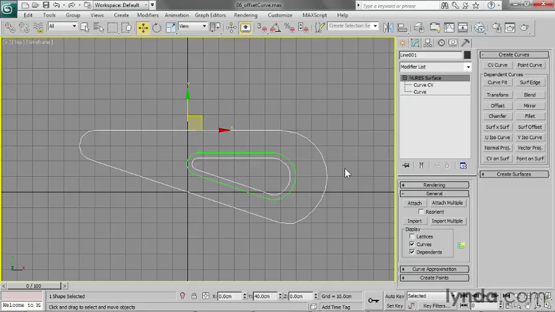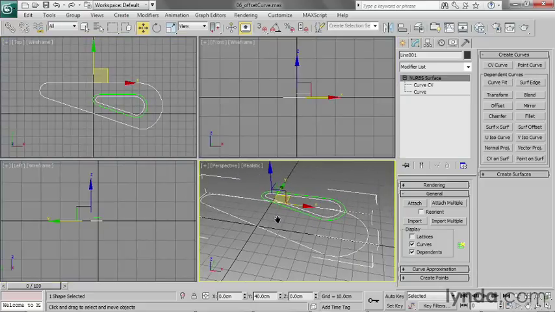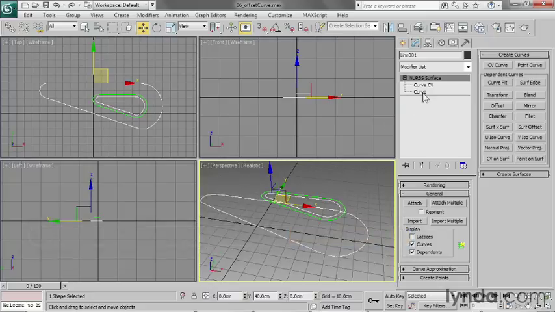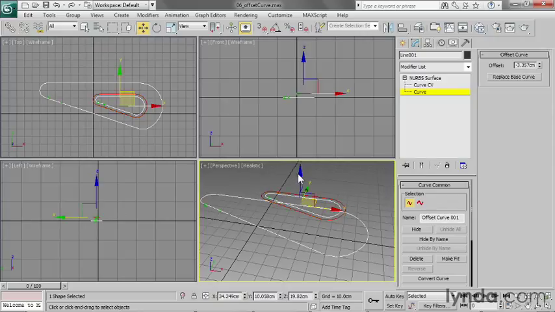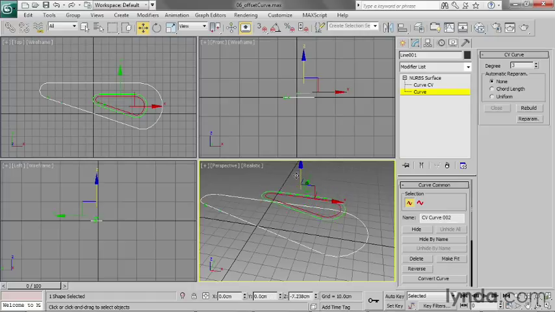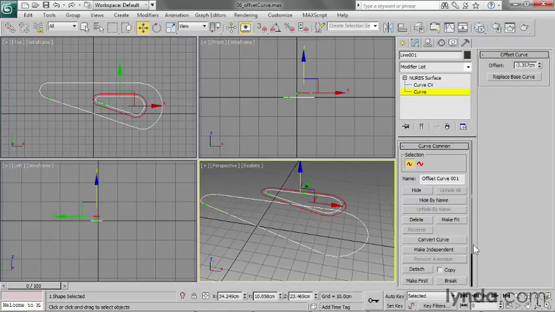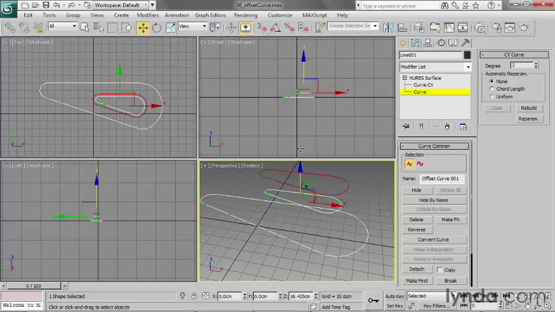I'll go back to my 4 viewport layout with Alt-W. And I don't need these selection brackets in the shaded view, so I'll press the J key to hide those. Now if I go into curve subobject mode and select this, I actually cannot move it independently of the original source curve. There's a connection between those two. What I need to do in order to position them separately is to make this offset curve independent. I'll click on it, and I'll have to go into the Curve Common rollout and find the button that says Make Independent. Once I click that now, I've broken the relationship between the two, and now I'm able to move them separately. That's an offset curve.